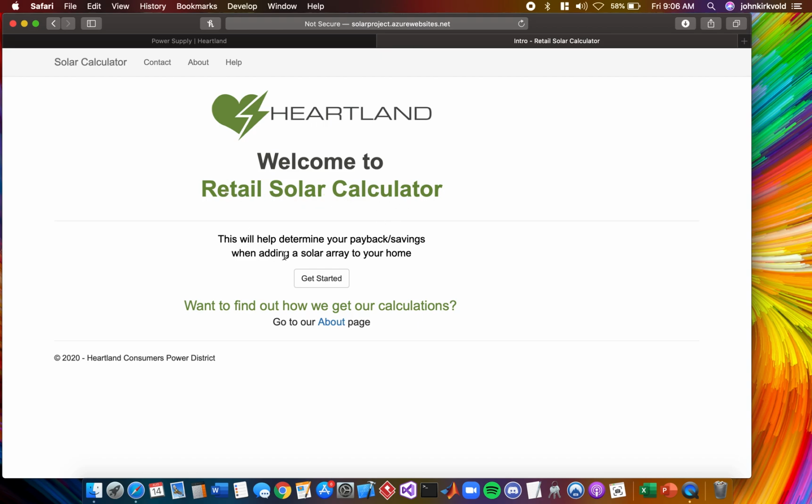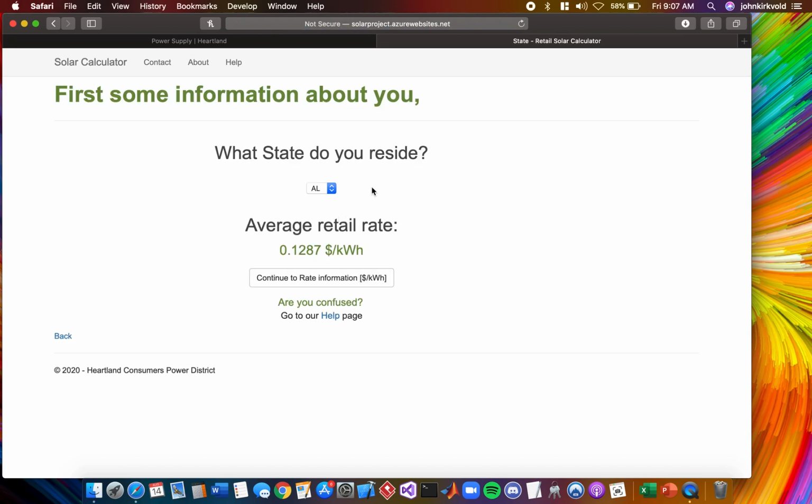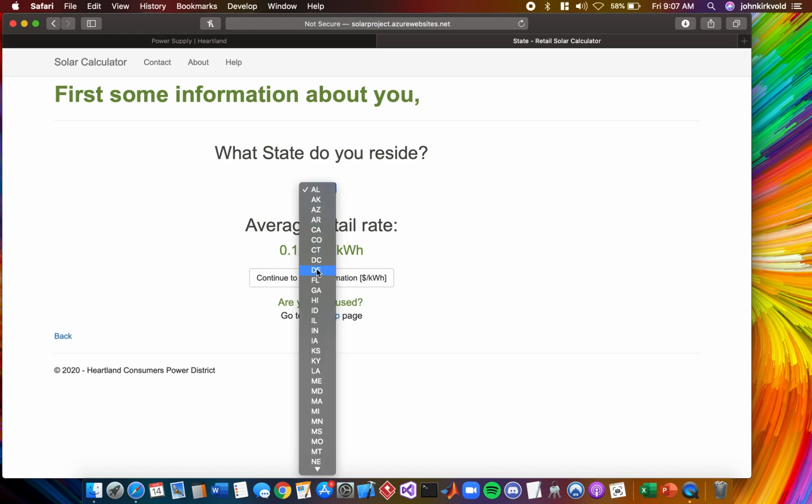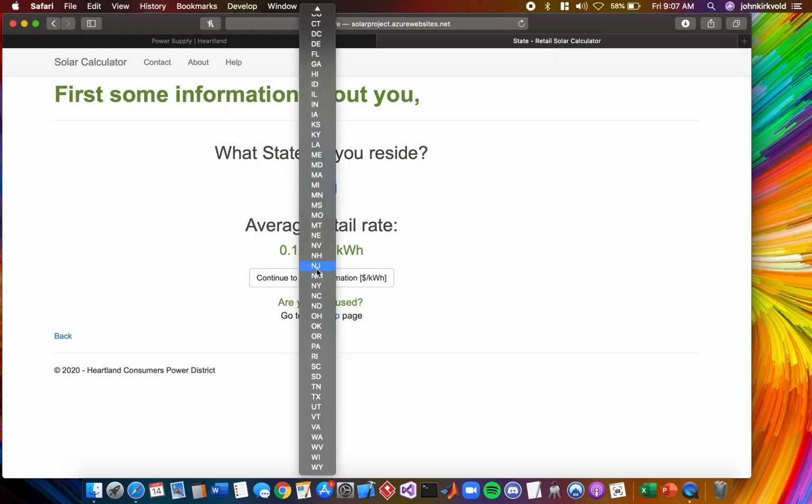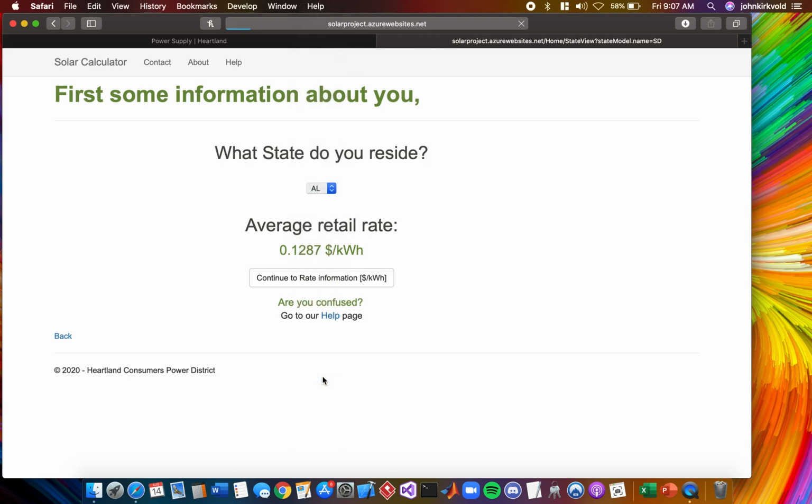This will help determine your payback savings when adding a solar array to your home. If you want to find out any information, we have an About page, a Help page, and a Contact page. But we'll just go ahead and get started. So click on that. First, some information about us. What state do you reside in? Once again, this works in any state in the United States along with the District of Columbia. For me, I live in South Dakota, so I will click on that.